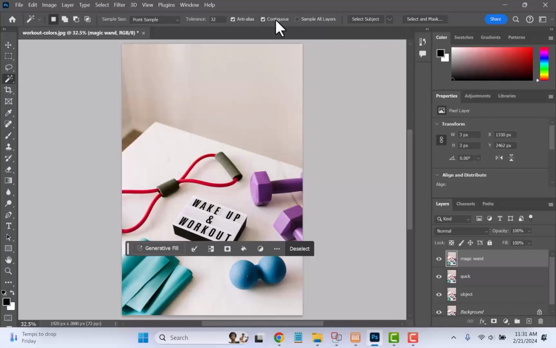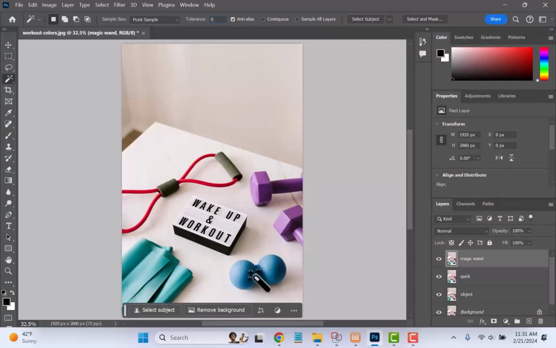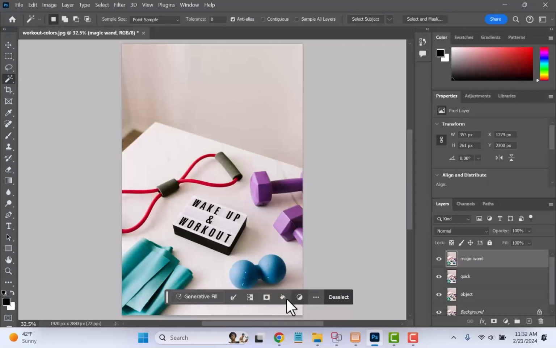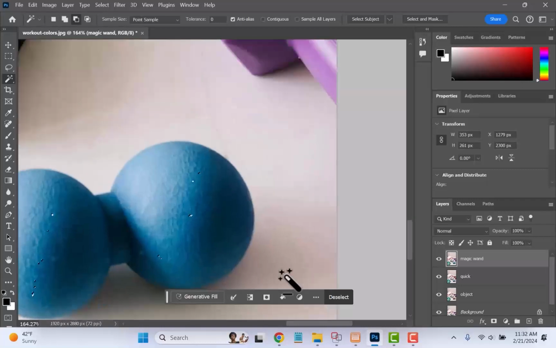So, if I uncheck contiguous and set this at 0 and click, ooh, I have something selected right now, and click here, okay, you will see, you see that? It has selected all the pixels in this whole image that are 0 tolerance levels away from whatever pixel I clicked on. If contiguous is not checked, it's going to select everything in your image that is that color.